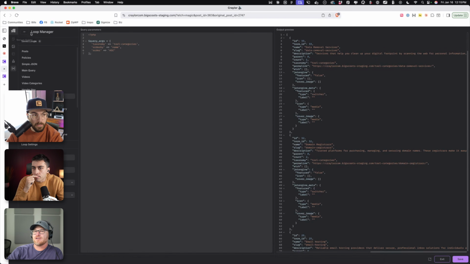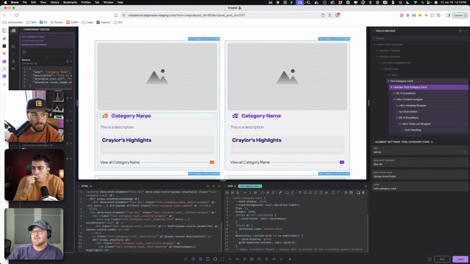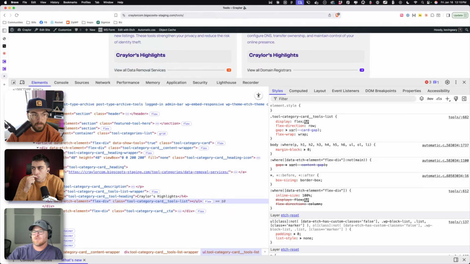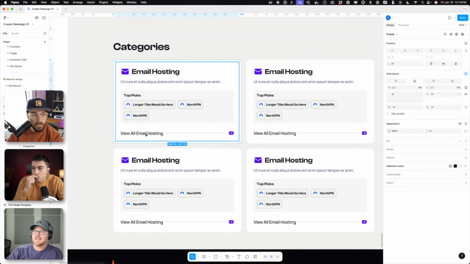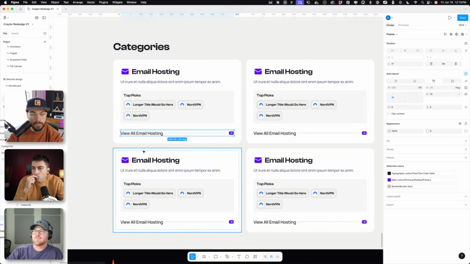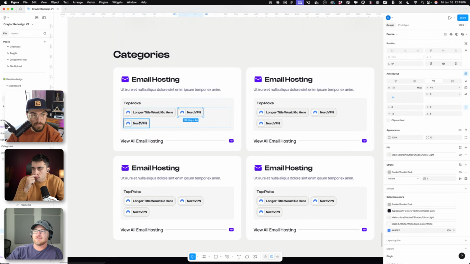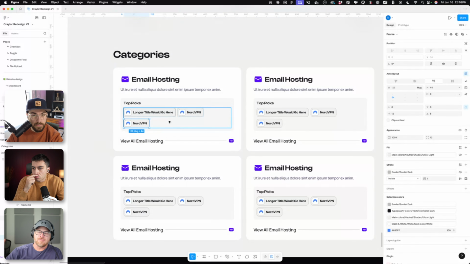But with this kind of card, what I would say is instead of making the entire card clickable, it should really be, where did my Figma go? It should really be like, this is the link to view all email hosting. This is just a heading up here. This is the actual link. If you want to go to it, they go here. Then this is its own link. This is its own link. This is its own link. And the card itself is not clickable.